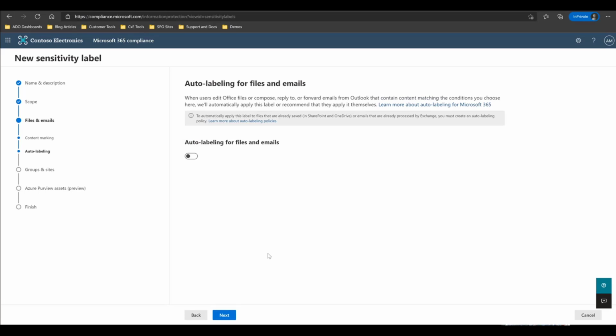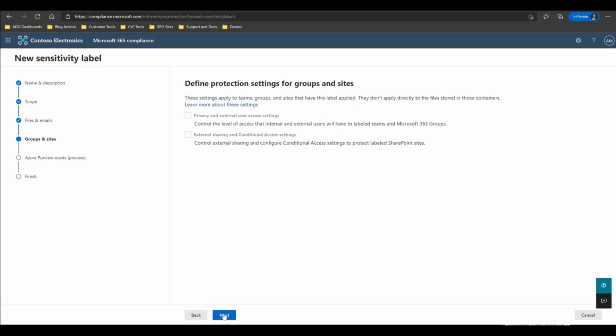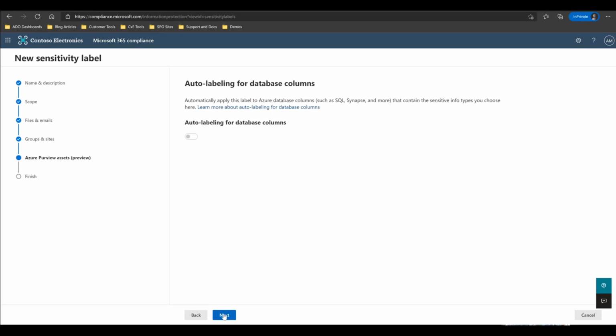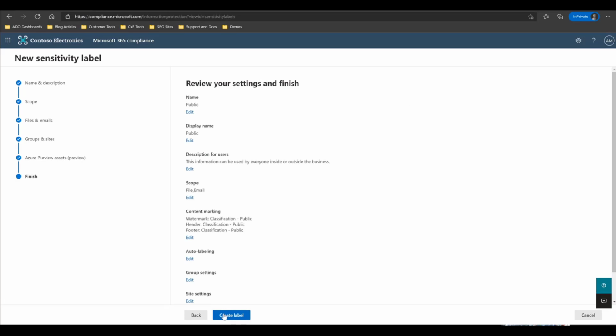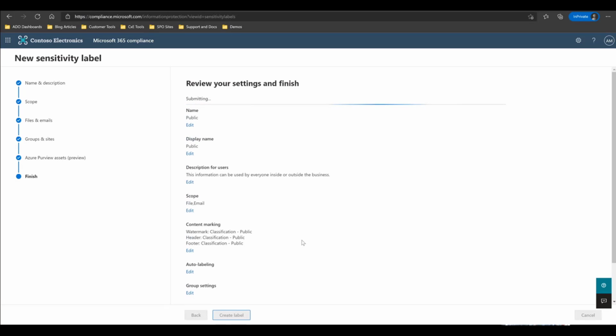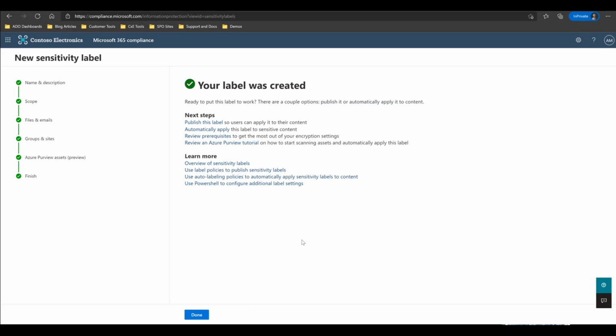We're not doing any auto labeling for files and emails within the Office application here, and we'll come back to that at a later time. Obviously, our groups and sites are not turned on, therefore everything is grayed out. And of course, we're not using this for Azure Purview. That's all there is to it. I now hit Create Label. We submit that request to the tenant, and the label is now successfully created.